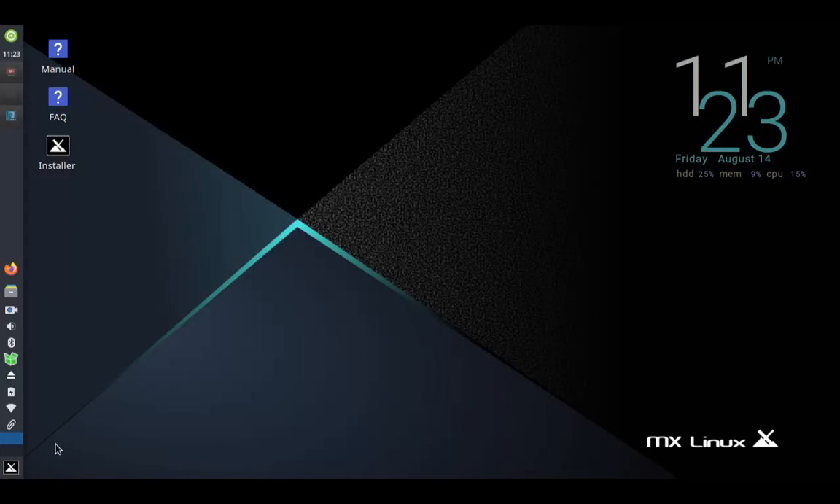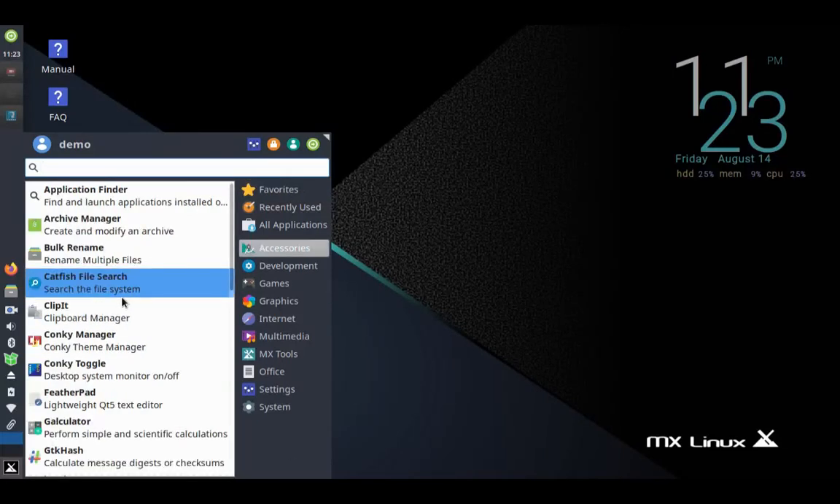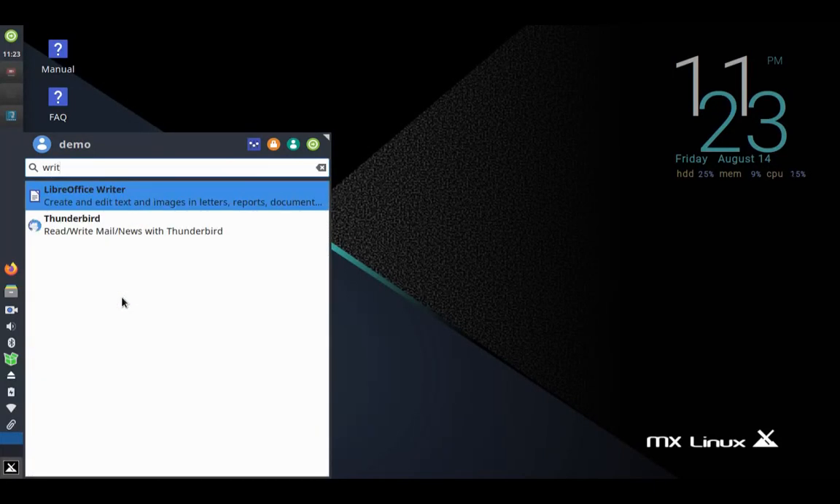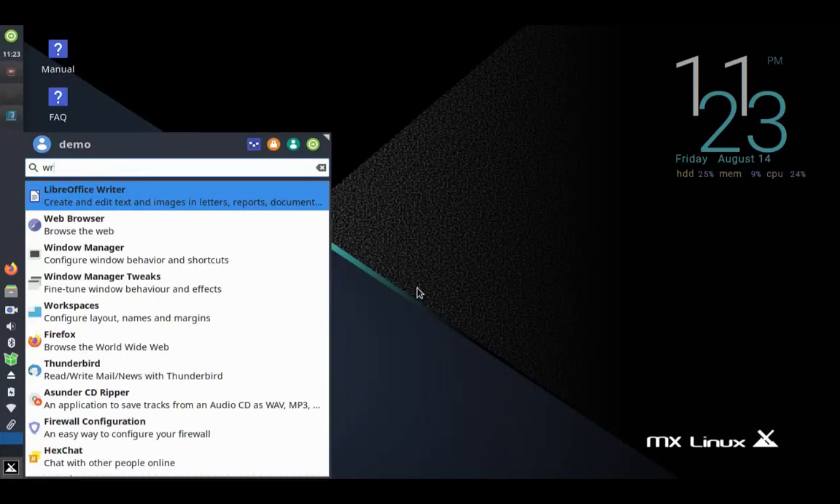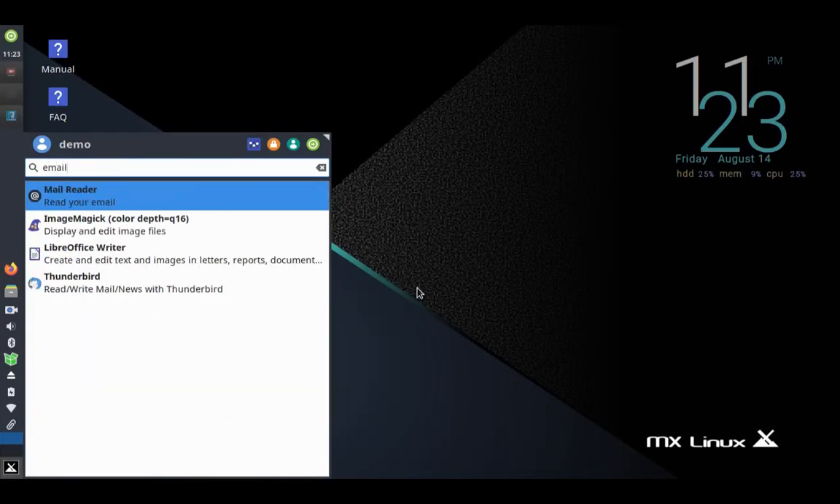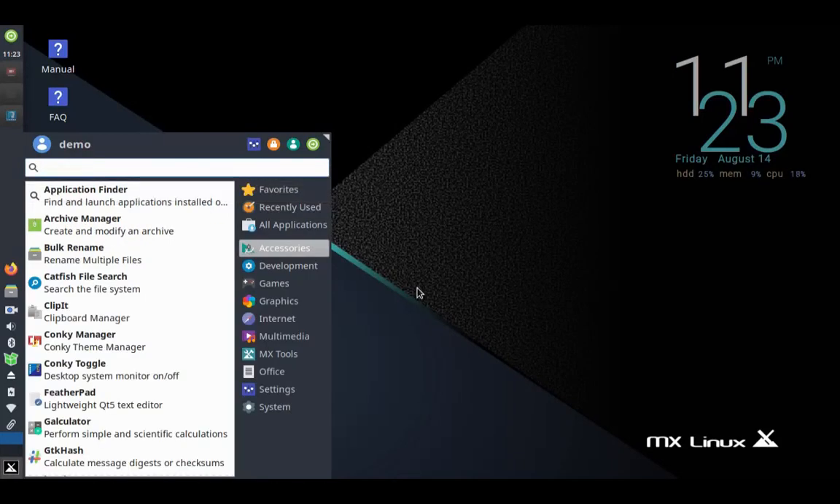Real quick, if you want to launch applications, you've got the Whisker menu, world famous. If you don't know, you can browse the menu, but you can also search, and the search searches both file names and subject lines, so you can find what you're looking for in a hurry. Searching for Writer gets me LibreOffice Writer, but searching for email gets me Thunderbird in the list. So it will help you find your applications.